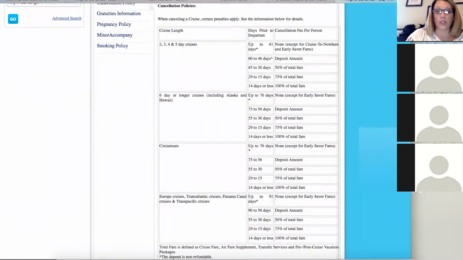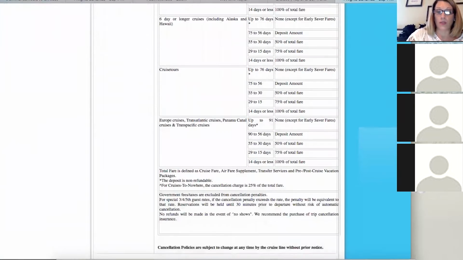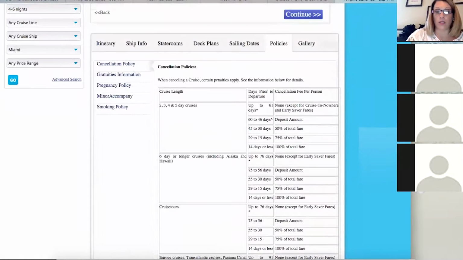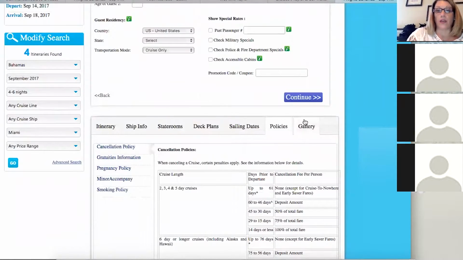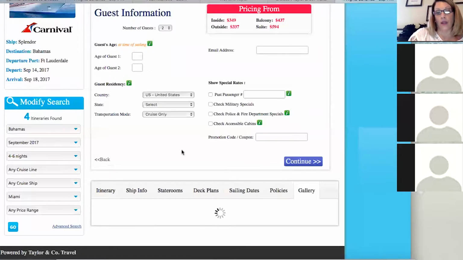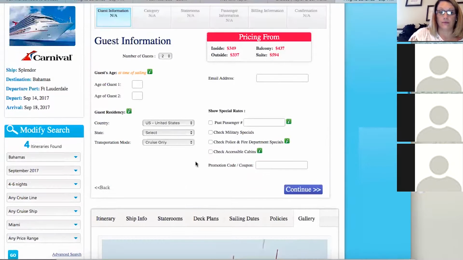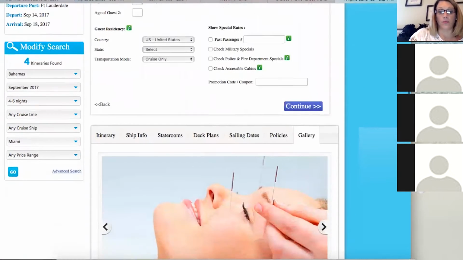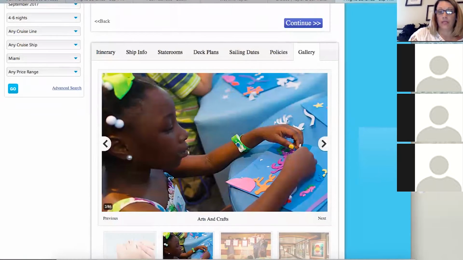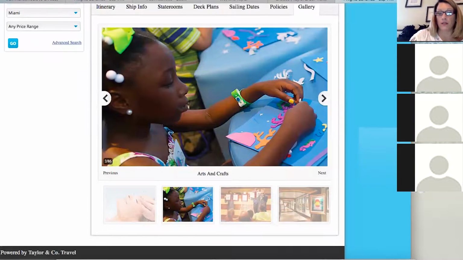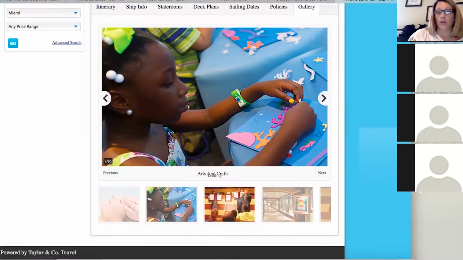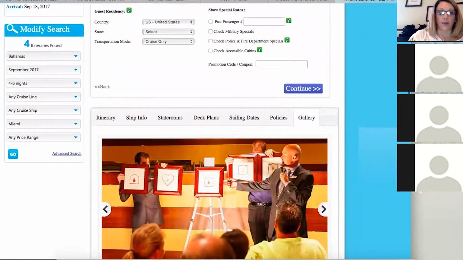So those are some good tips that you can make sure you point out when you're posting this over social media, that they can search a wide variety of cruise lines all in one place. And here are some extra images that you can use to add to your Travefy itinerary.